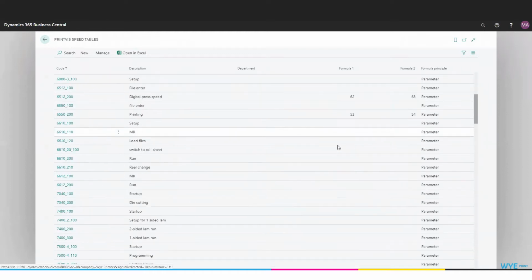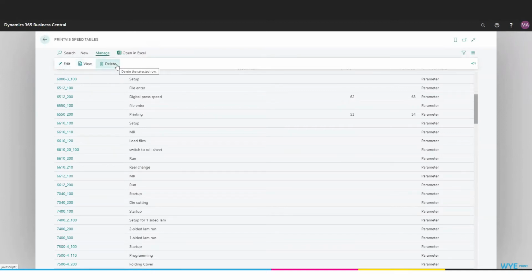And from this list, we can see if there's a formula assigned to those speed tables, or if there's a department assigned to those speed tables. To manage that list, all we need to do is hit Manage, and we have the option to edit, view, or delete. We also have the availability to open this list in Excel.